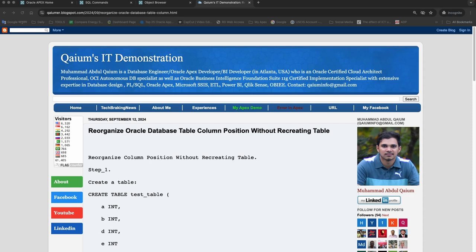So usually I know the common practice is we can take a backup of the table, then drop the table and recreate the table with the correct column order, and then again we have to reload the data from the backup table to the main table. So it's a very traditional and common practice, but the table I work with is too large and I don't want to drop the table and recreate it.